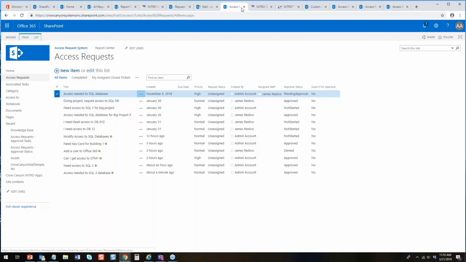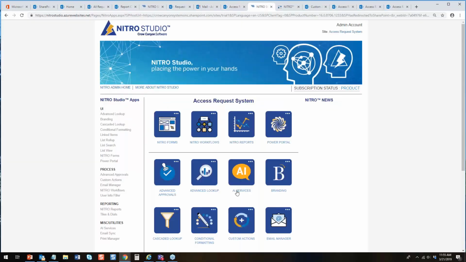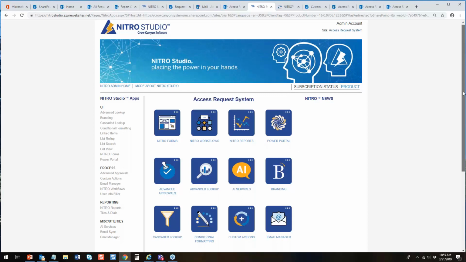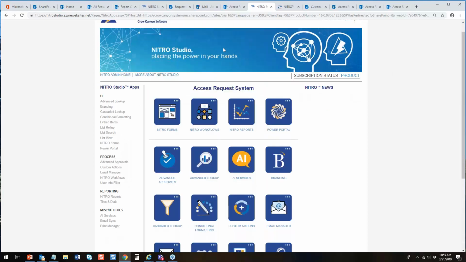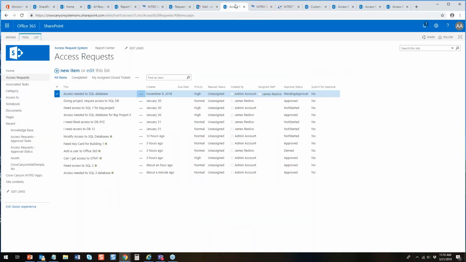So let's go back to the NITRO Studio for a moment. We didn't even cover fully, but we did cover some part of the forms right here. A little bit of the workflows, didn't go too much into reporting. Power Portal, we touched on briefly. Custom actions we've been looking at. There's so much more in here that I could go into, but there's only so much time in this hour. I do want to show one other thing because people do tend to ask about this, and that's about printing.